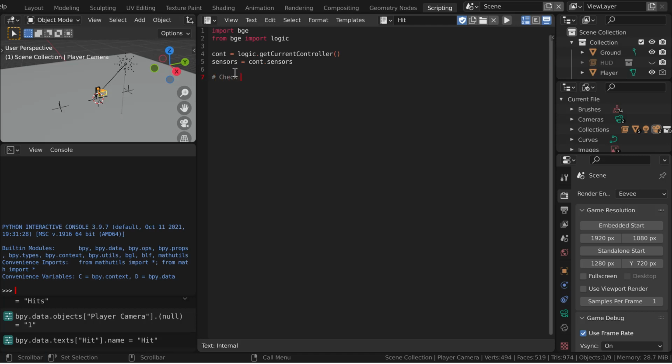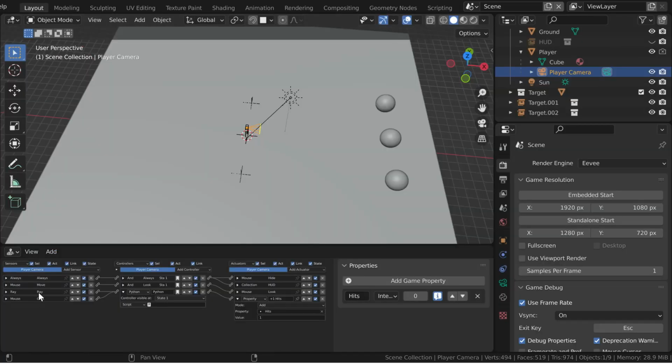Now I want to check if all sensors are positive. So sensors have a state, either they're positive or negative. There's a separate property, triggered, which gets set to true immediately when the sensor becomes positive, but then triggered gets set to false right away. So it's very rare to have two sensors that get triggered at the same time.